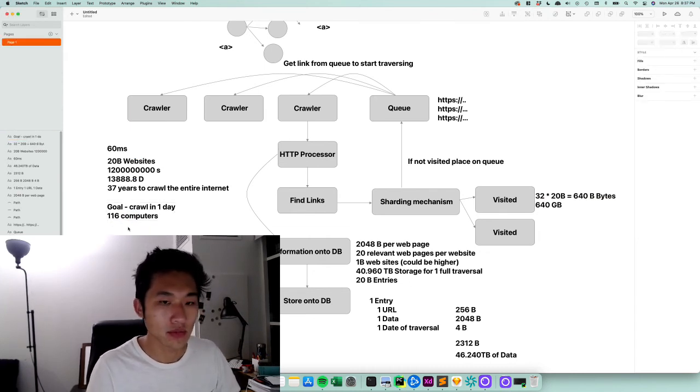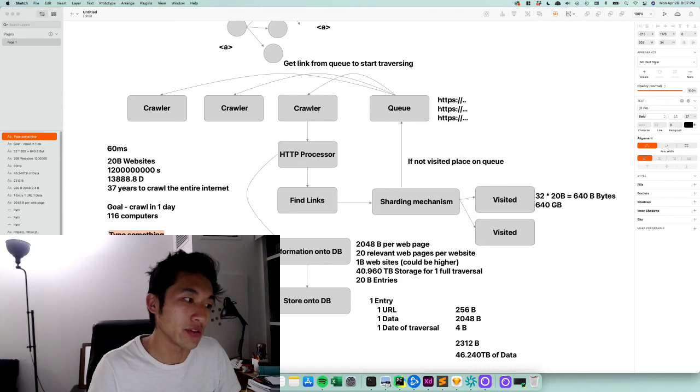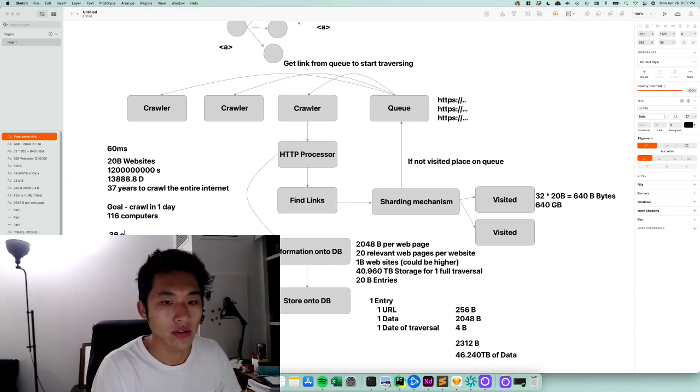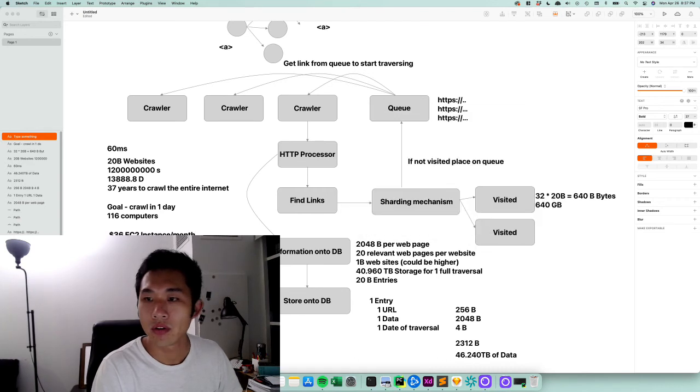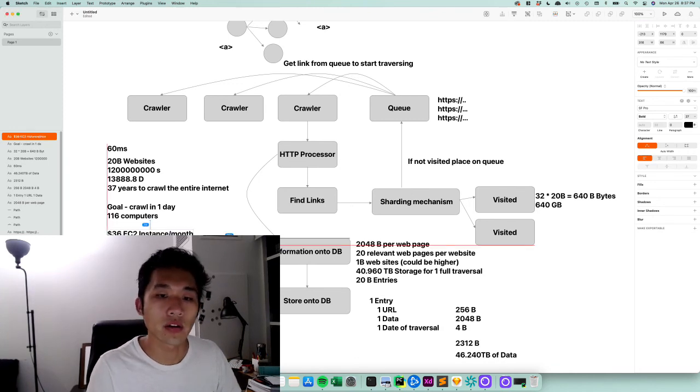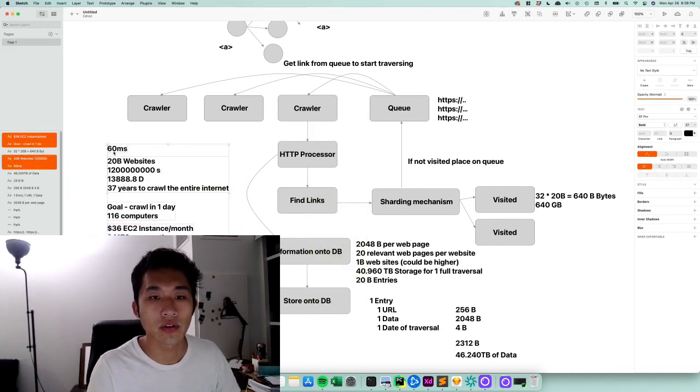If we want to go into the fine grain of things, it costs about $36 for an EC2 instance per month. So 36 times 116 comes out to $1,176 per month to crawl the entire internet for the computers alone.